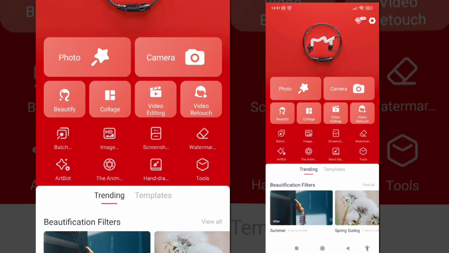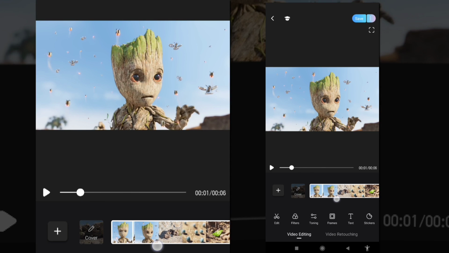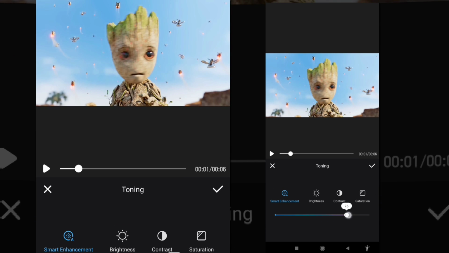Open Yija app. Click on Video Editing and import your clip. Now click on Toning. Put Auto Enhancement around 50. You can adjust according to your need.